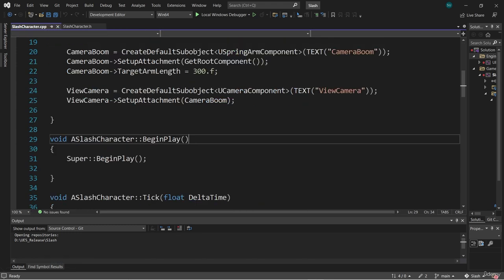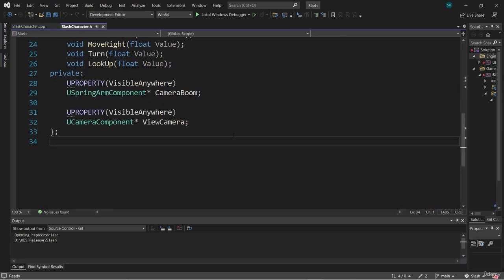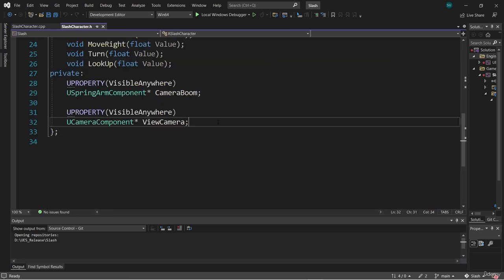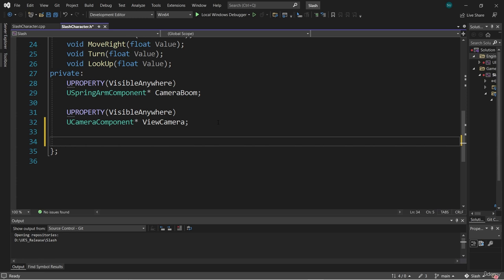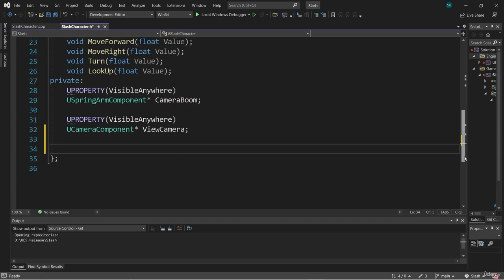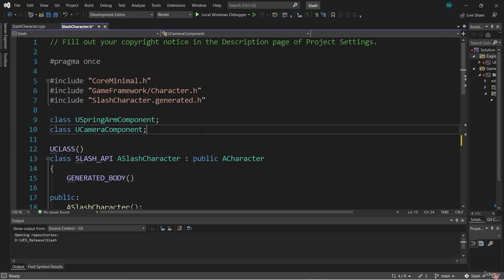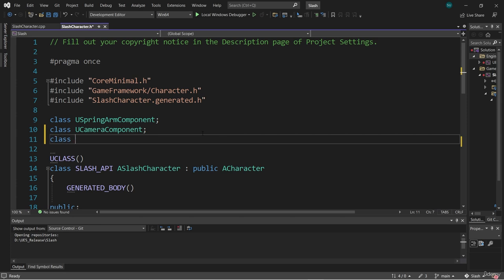So we'll close Build.cs. And now we can add a groom component. In fact, we're going to add two. We're going to add one for the hair, and we're going to add one for the eyebrows as well. So this is actually pretty awesome. Now, I'm going to forward declare the UGroomComponent type right up here at the top. So I'm going to say class UGroomComponent.